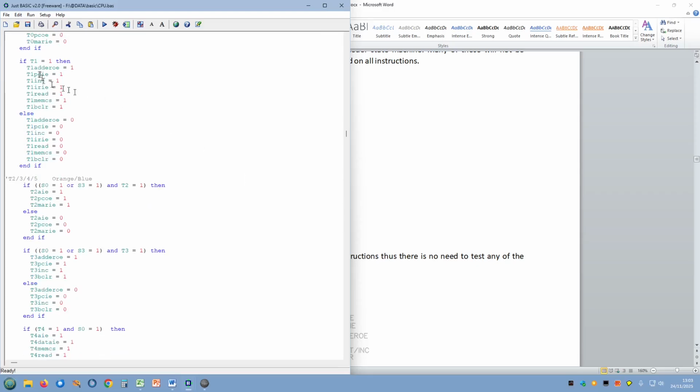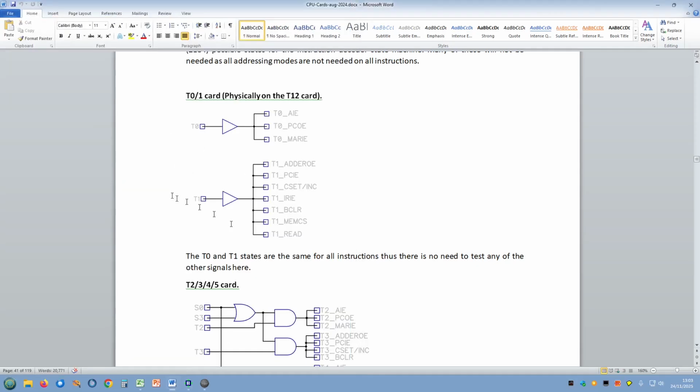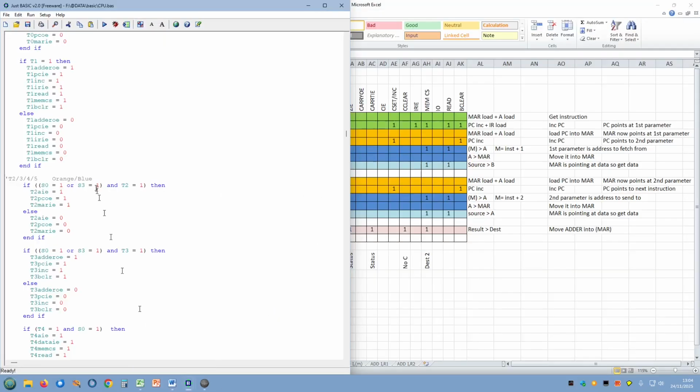So we've got T1. If T1 is on, turn all these values on. So we've got the same names here. I've tried to keep the names the same all the way through. So all these variables get turned on. So T1, turn all those on. If it's not a T1, then turn them off.